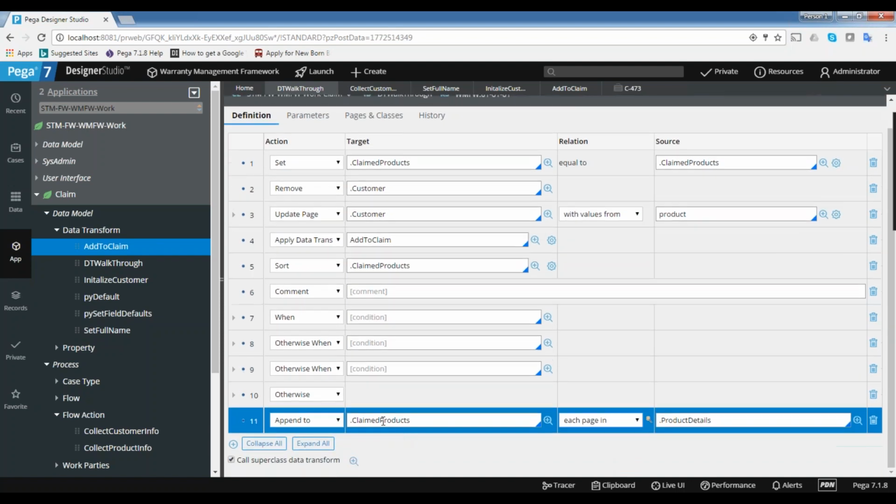So how will the page list work? You can give a target page list, and you can give a source page list. Let's say, then what will happen? The page list B will be appended to page list A. So how many pages are there in the page list? Let's say there are 5 pages in page list B, and there are 10 pages in page list A. After executing this step, page list B will remain the same. Page list A will become 15, because these 5 pages will be appended. So one page list can be appended to another page list by following this append to, and then following the each page in.